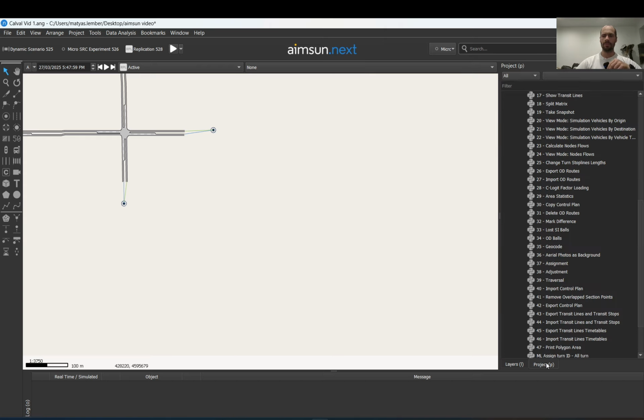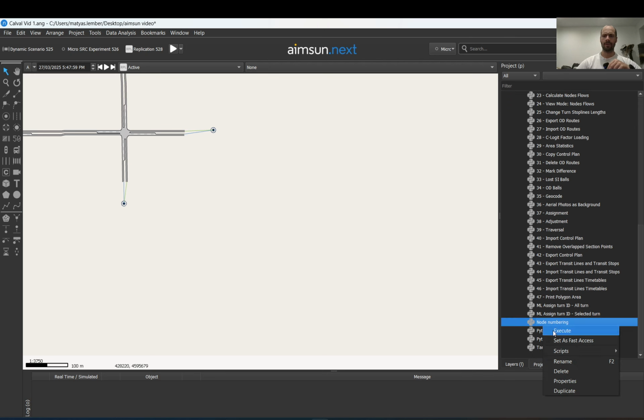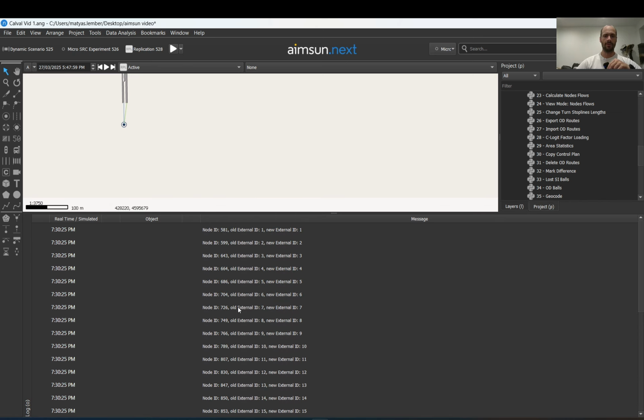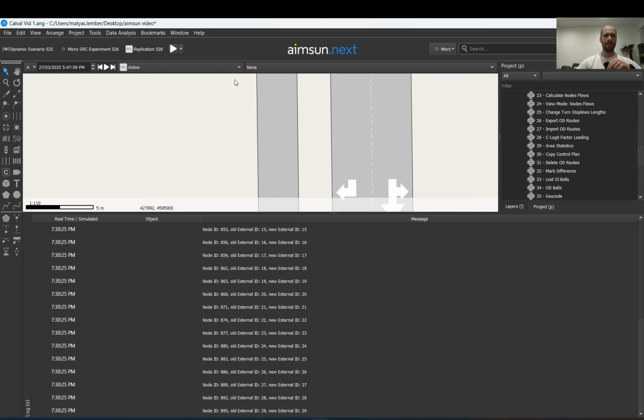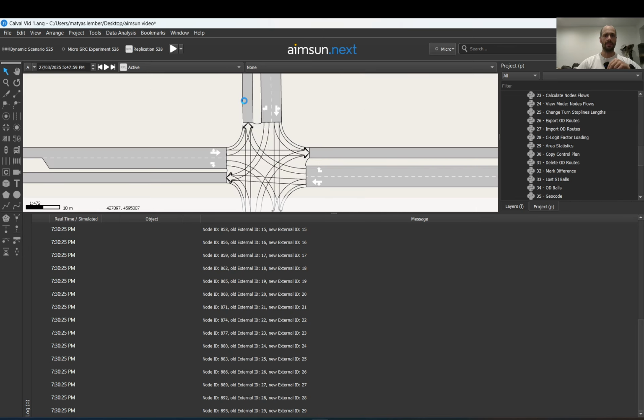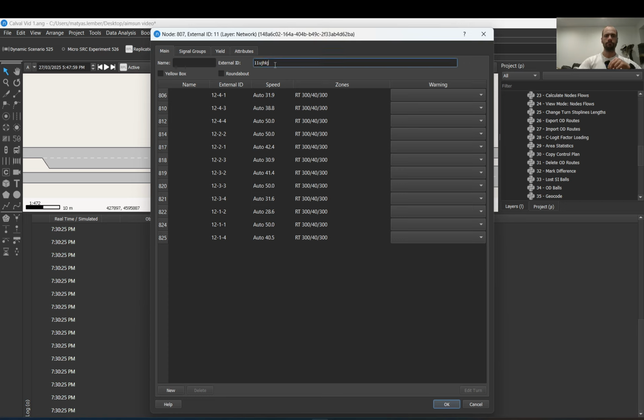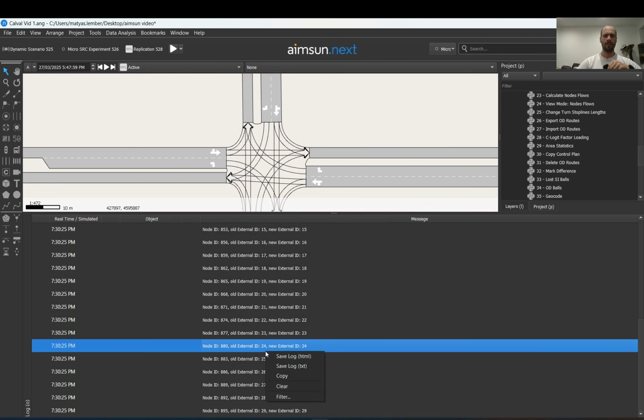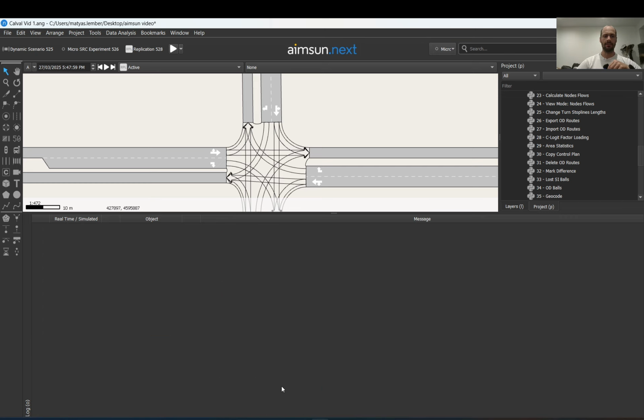So let me go back to project and execute it. As you can see, it was a quick runtime. You can see external ID 1, 2, 3. Obviously here you can see that they are the same because I ran it before. But if I update a node external ID to a different one, and if I rerun the script, you can also right click and clear the log. Not to get confused, but there is also a time stamp.